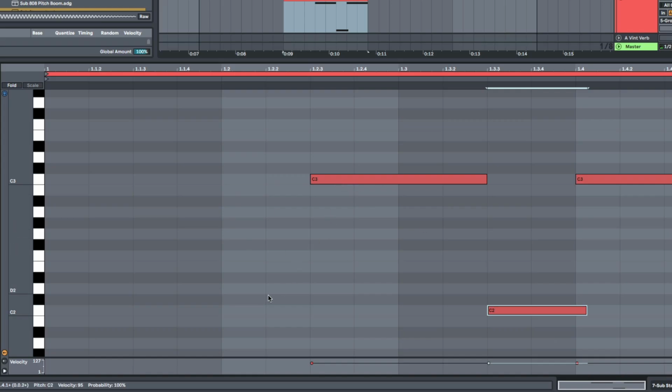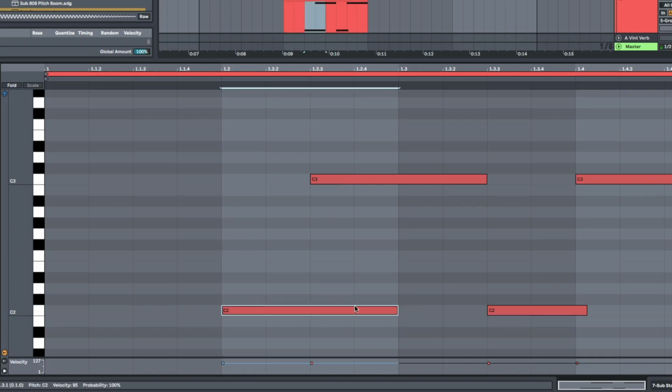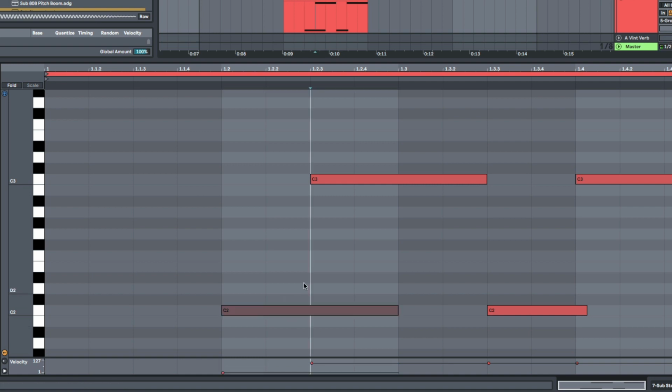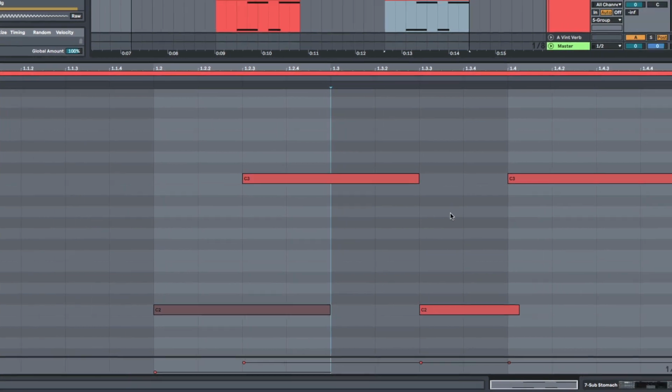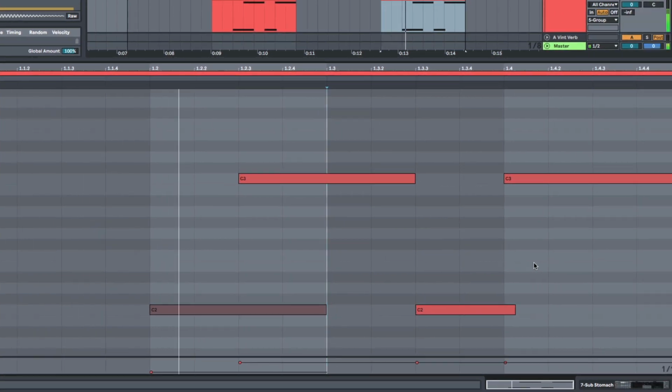And a little pro tip, what you can do is I'm just going to make another note here and then put the velocity all the way to 1, and you won't really hear much of this note, but it will glide into the next note. So let's have a listen. I think that sounds cool. I'm just going to make the exact same thing over here, but maybe do a little bit of variation. Maybe something like this.